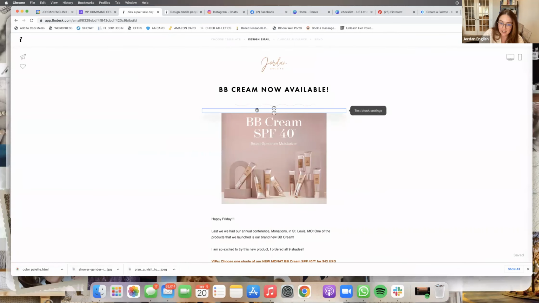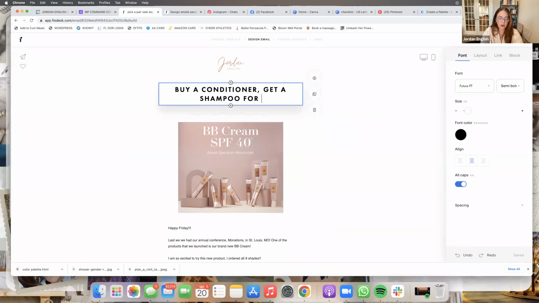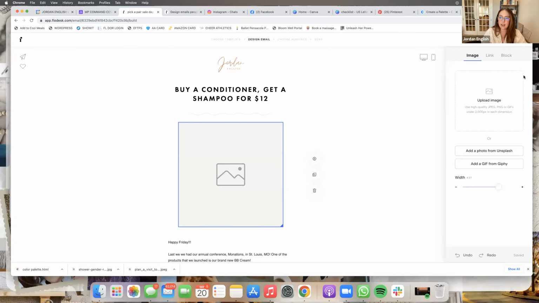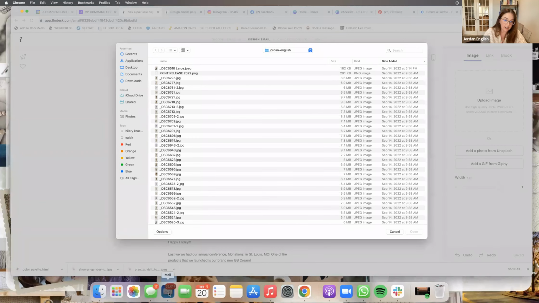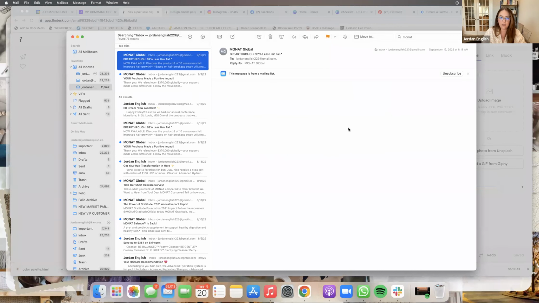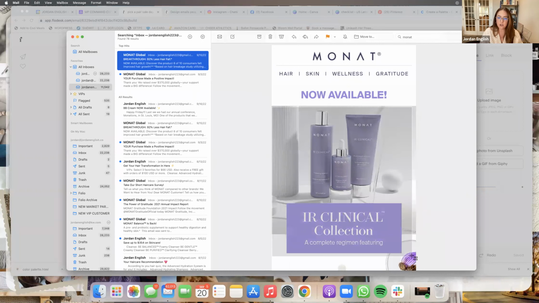Then I'll go inside this email and edit it to the current flash sale. Let's say, I can't predict the future, but what if it's buy a conditioner, get a shampoo for $12? We have that sale sometimes. So then I'll go here and exit that picture. And then I go to my email, go to the flash sale email, and take a screenshot of that main image.